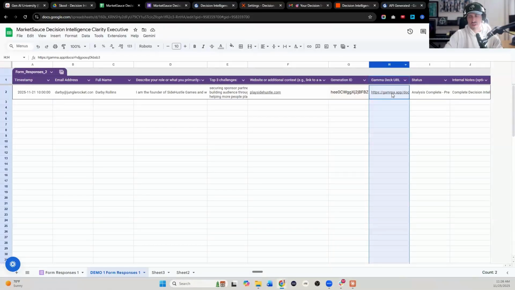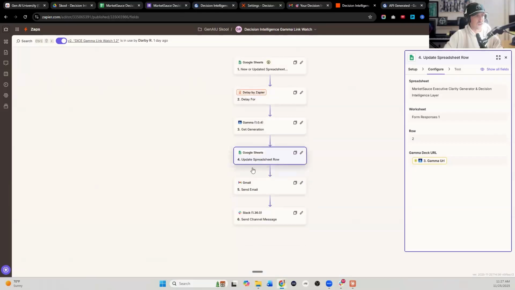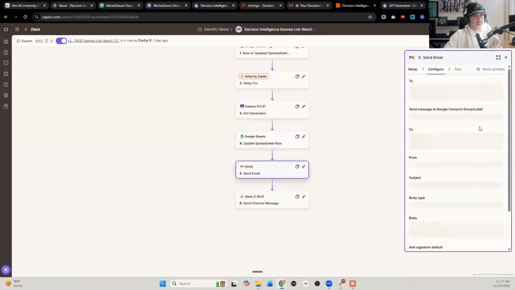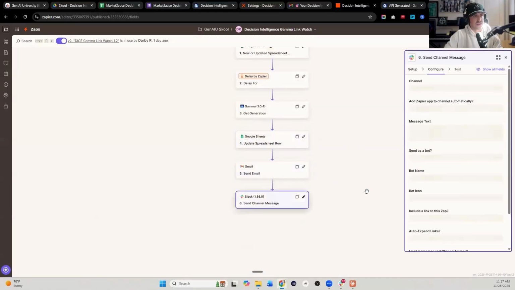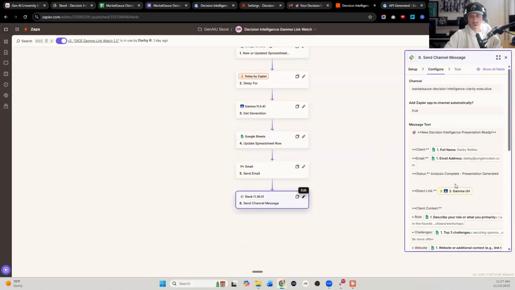And then I could use this sheet and send it to a Slack message notifying me that the Gamma is ready for this person, and also send me an email, which you can see in Zapier. These last 2 steps are just: send me an email with this, and then send me a Slack message with this, so that I had all of that context ready to go.